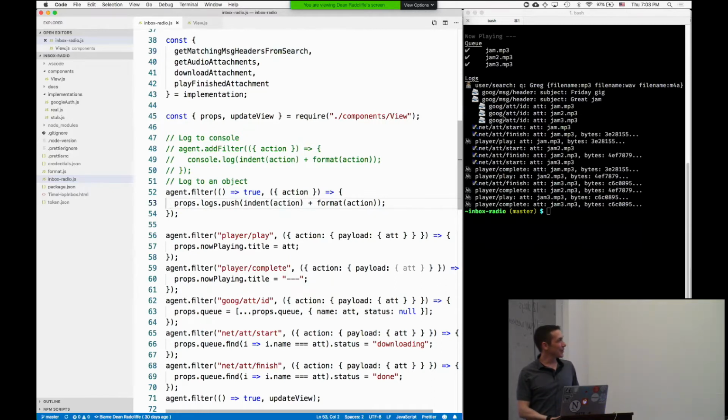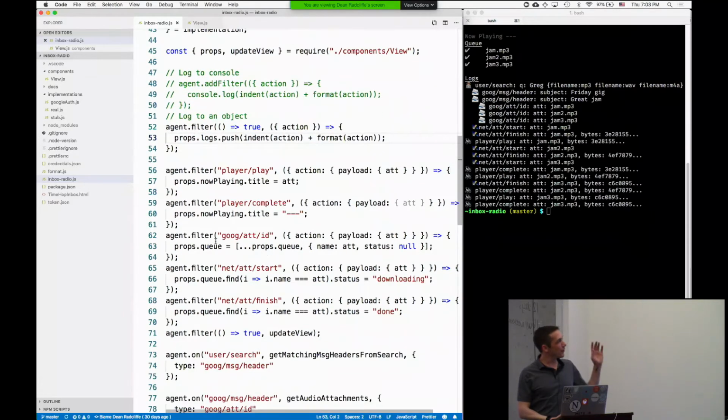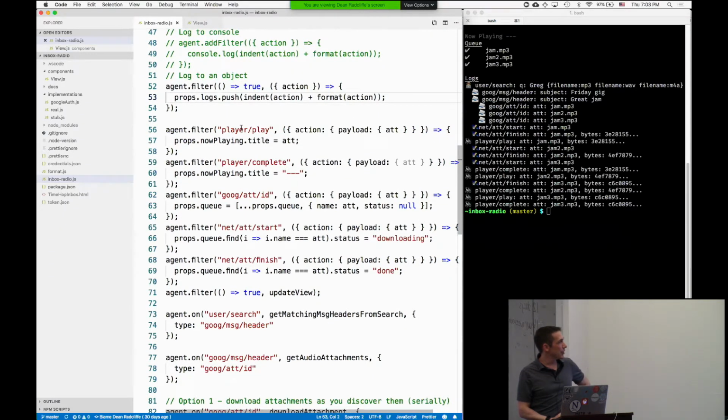Cool. So all these filters run. Also, filters are for like tiny synchronous things. They're just like tap. So now you see a bunch of filters that when I'm told to play a song or track, I'm going to put its title in the title. This is kind of stuff you might use Redux for, but this is not the React meetup. So we're just changing the properties. And then after we change the properties on every action, because every action might change the properties, on every action, update the view. So those are your filters.